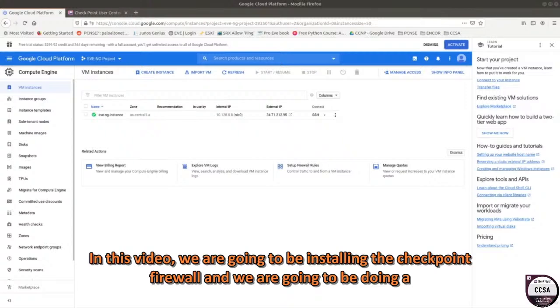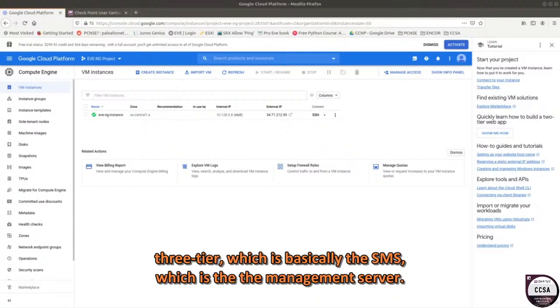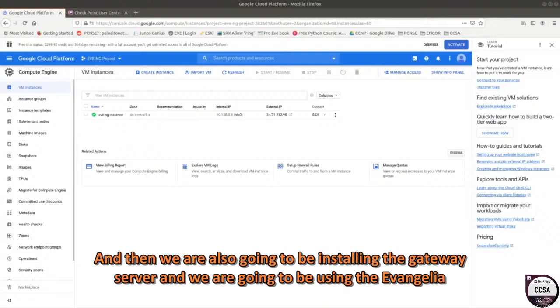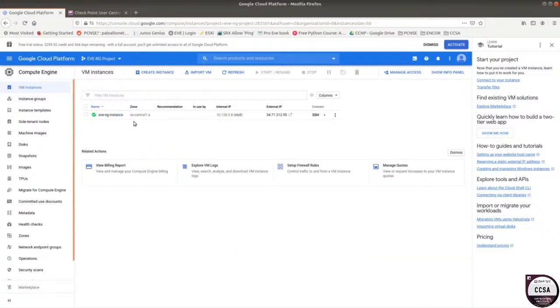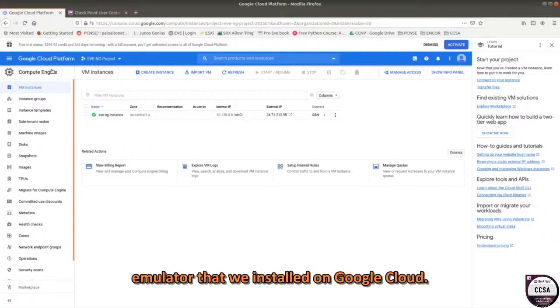Hello guys, in this video we are going to be installing the CheckPoint firewall, and we are going to be doing a 3-tier, which is basically the SMS, the management server, and then we're also going to be installing the gateway server, and we are going to be using the EVE-NG emulator that we installed on Google Cloud.